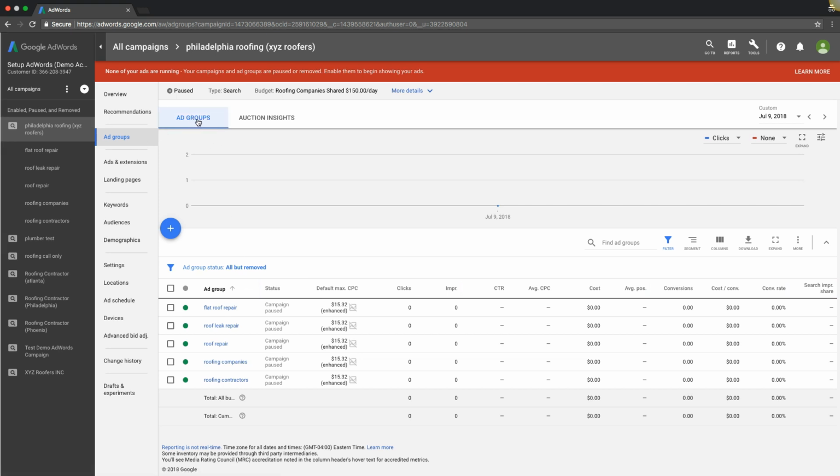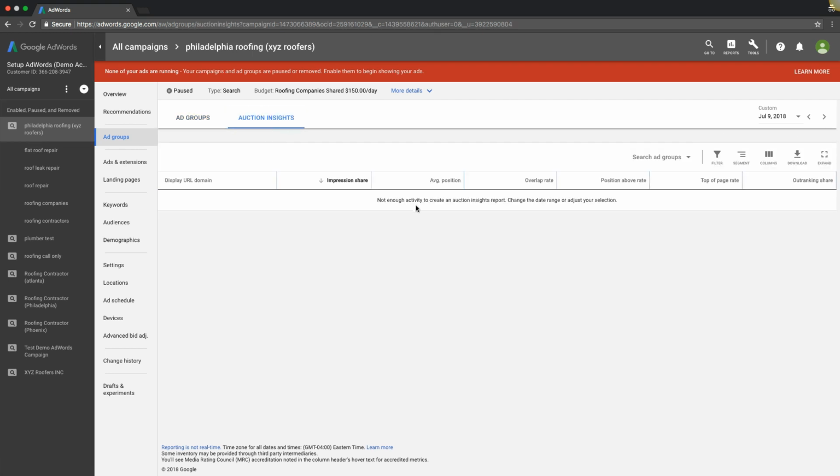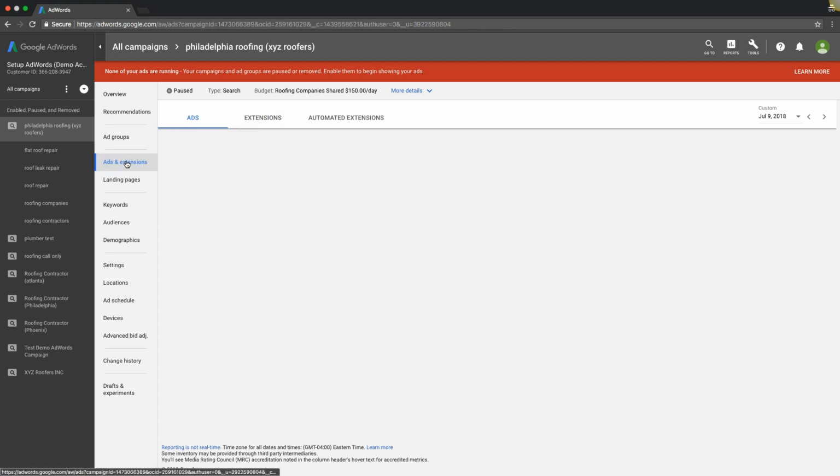All right. So also next to ad groups, we have auction insights, where we can see our competitors and everything that they're about. And anything you hover over in the new interface gives you a little pop-up box of what it means. It's pretty cool. Next down is ads and extensions.